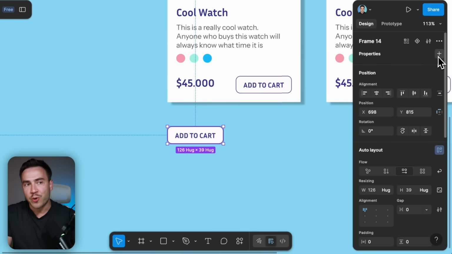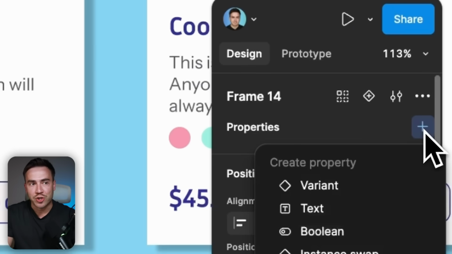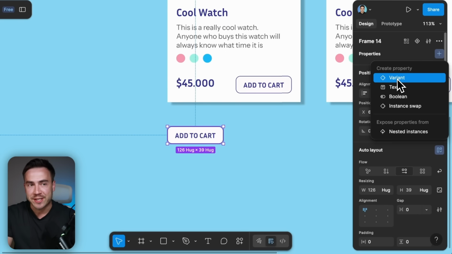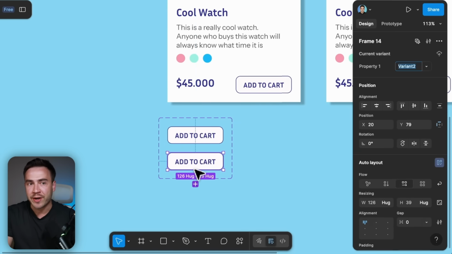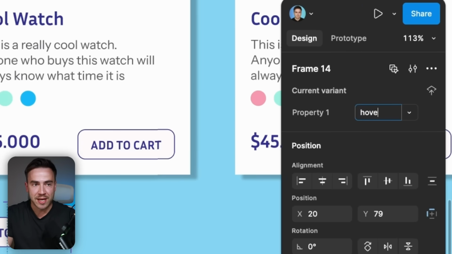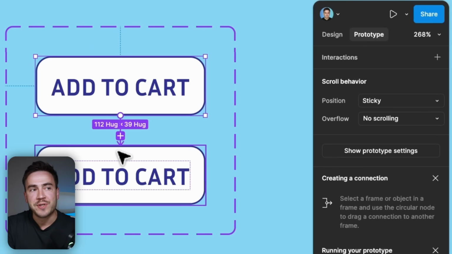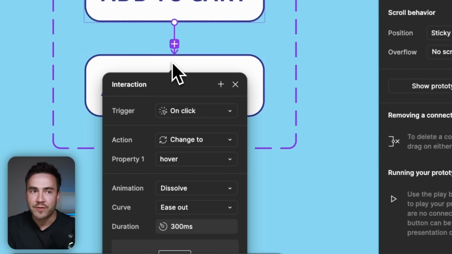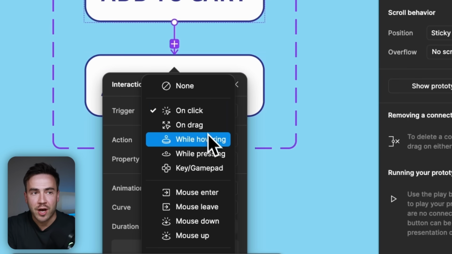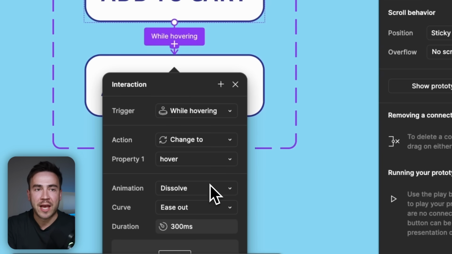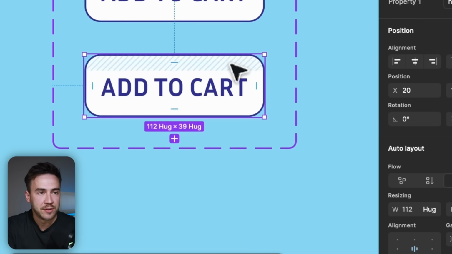On our master component, we're now going to see this plus icon, which allows us to create a new variant of this component. Once we add a variant, we're going to get a duplicate of this component. And from here, we can go ahead and give this property a name. In my case, I'm going to call this my hover variant. Then to create the interaction, I'll select the prototype tab, which allows me to connect the initial button to the version of the button we want when we hover over it. So I'll select on while hovering for the action, and for the animation, we'll just add dissolve so this looks a little bit smoother.